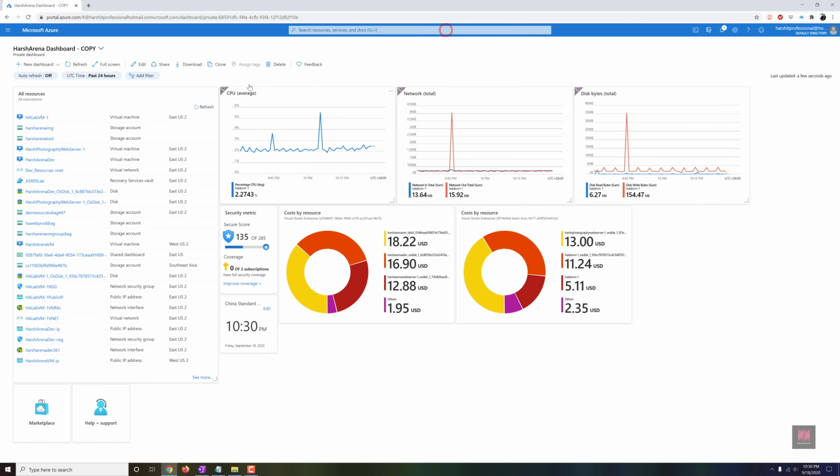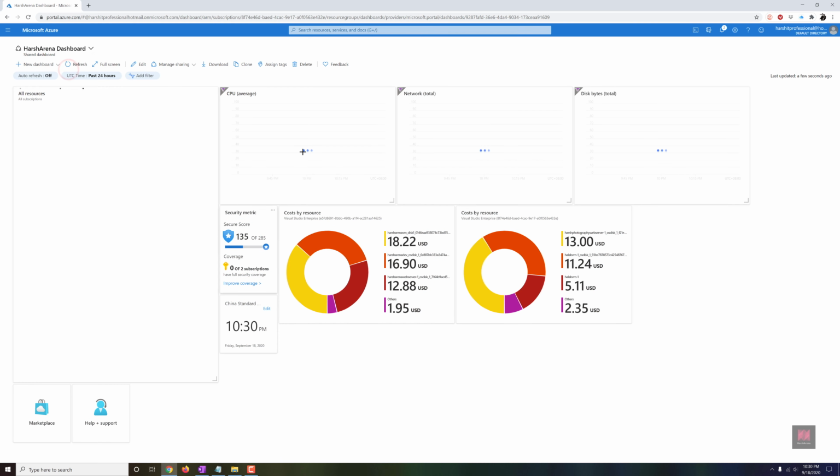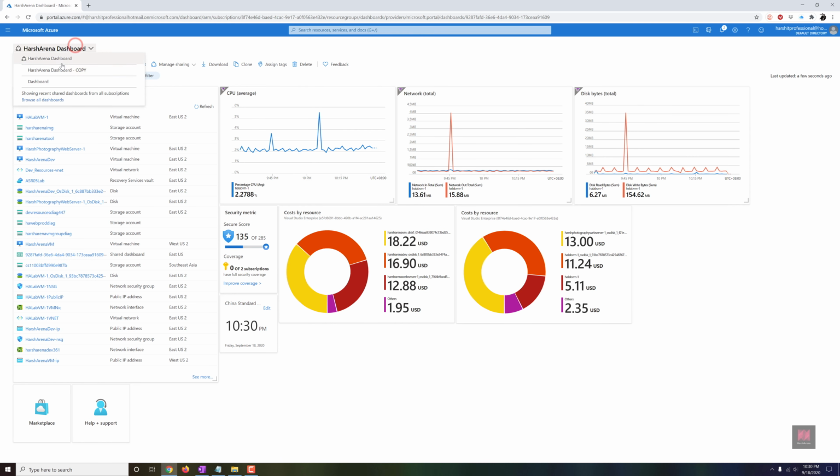As soon as it's done, just done customizing. So guys, this is exactly the copy. Obviously I did not modify anything, but you can see the difference. The previous one, the Harsh Arena dashboard, has been shared, but this Harsh Arena dashboard copy is not shared. But obviously you can find the same information in both dashboards, right? Exactly the same.